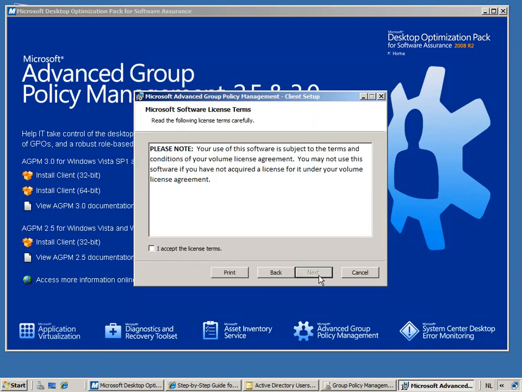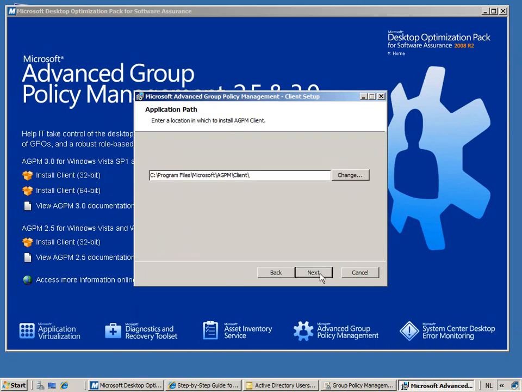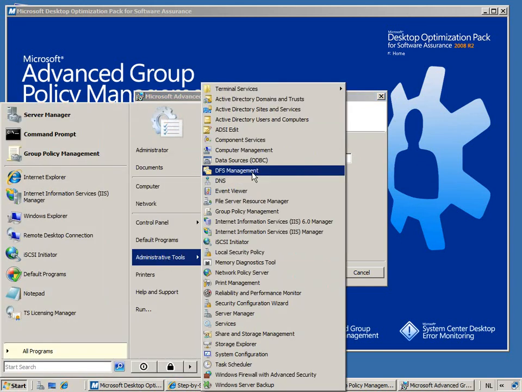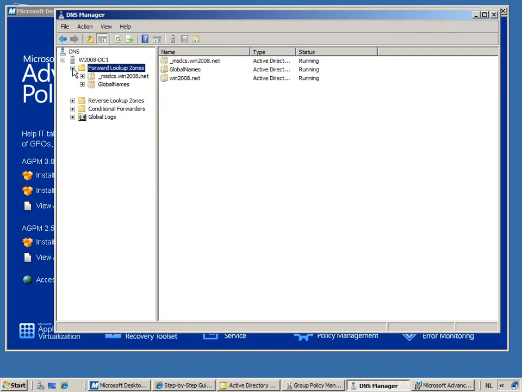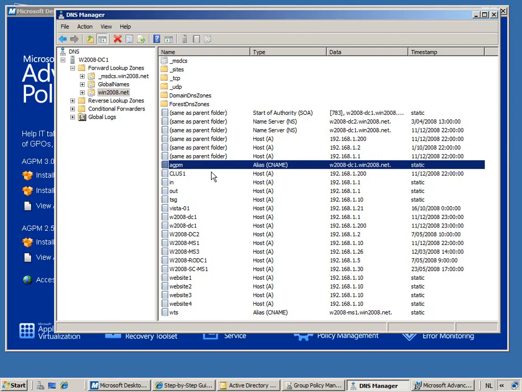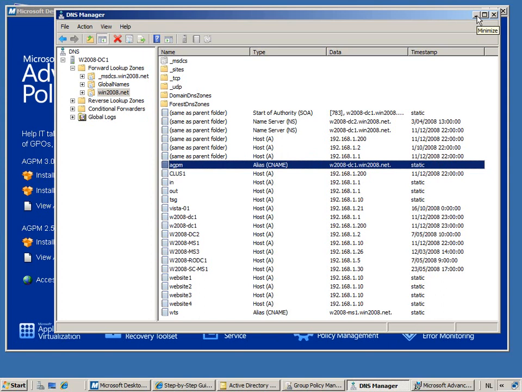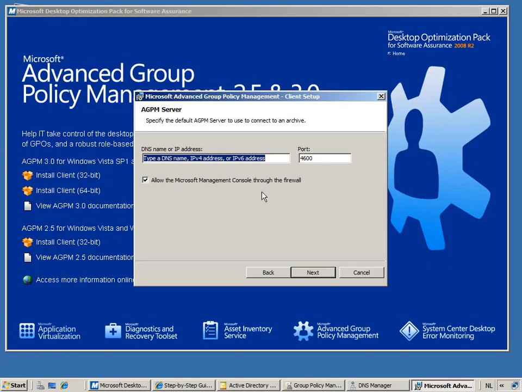So here we go, the client, accept on that, the default location for our client, program files, and then of course it needs to understand where our AGPM server is located. In this case, it's our local machine, but let's behave like these are two separate machines. So what we would typically do is we would go into the DNS. We would actually create some kind of an alias, and I've already done that in advance. You see AGPM in there, which is nothing more than an alias. You could simply create an A record. But the point is that it's not necessarily referring to the static name of the computer. So we're going with the DNS alias.